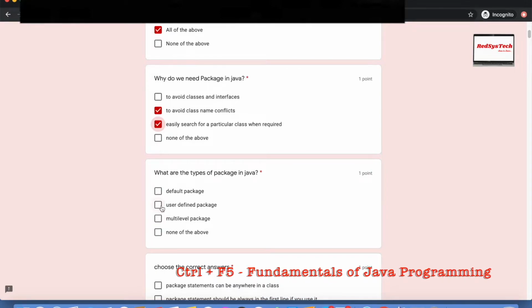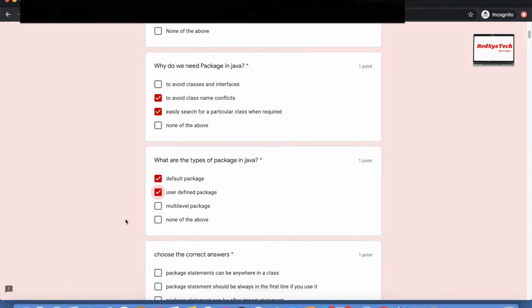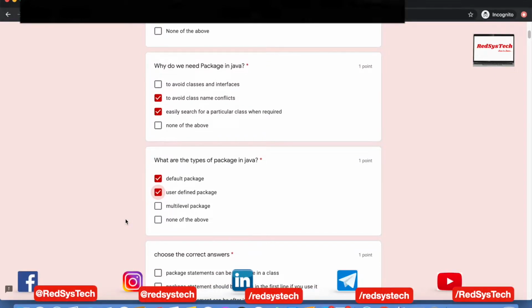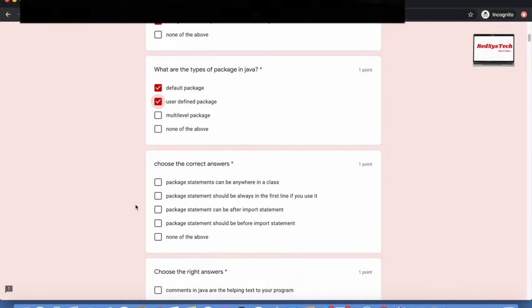What are the types of package in Java? Default package, user-defined package, multi-level package, none of the above. That's right: default package and user-defined package. A default package comes with the Java language itself, and a user-defined package is something we create for our program, right?